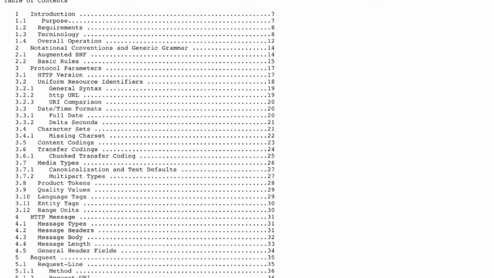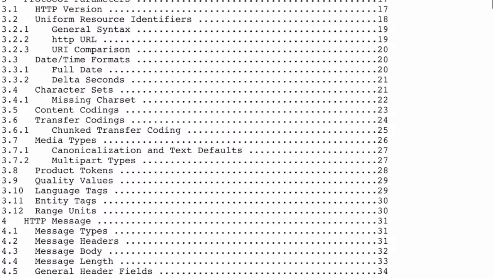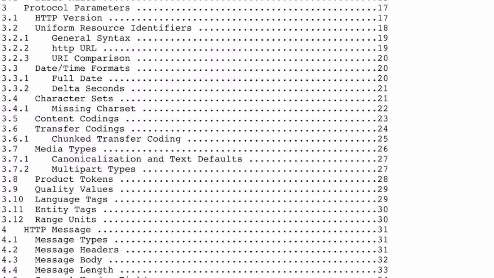So for example, right here, in chapter 3, 3.1, it defines the HTTP version. How do you write the HTTP version? Usually it should be the capital word HTTP and /1.1. So you have to specify those formats, those definitions, in this document.